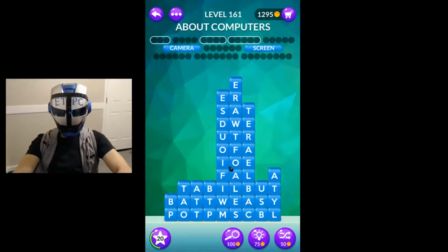Can have software here, so sound. Oh, we got a bat for battery. Where? Oh, this is gonna be software. The S is right here though, so how are we gonna get that? Top, pot, bat, tab. I got that tab.